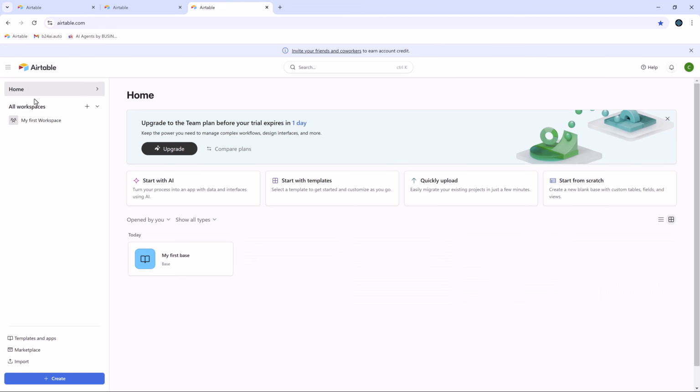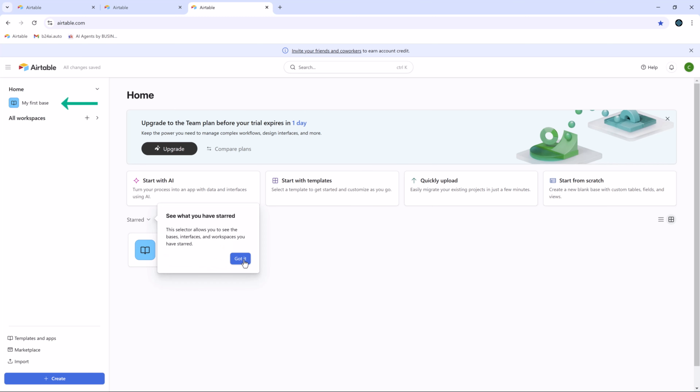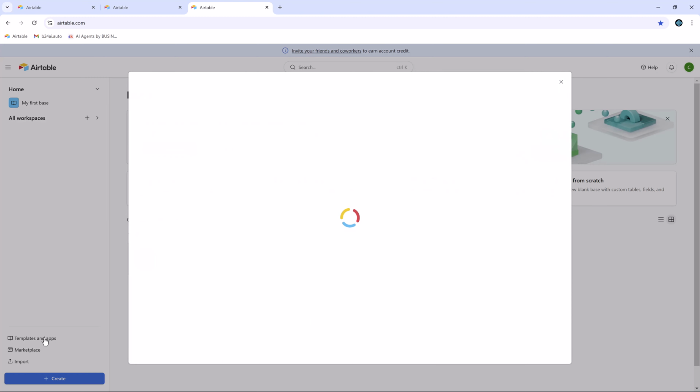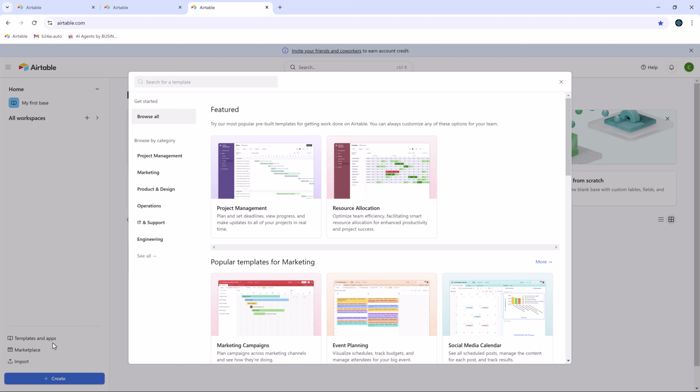Back to your dashboard, you can mark a base with a star to list it under the Home section. This process will help organize your bases and open them faster. A good place to start learning Airtable is to use some templates.